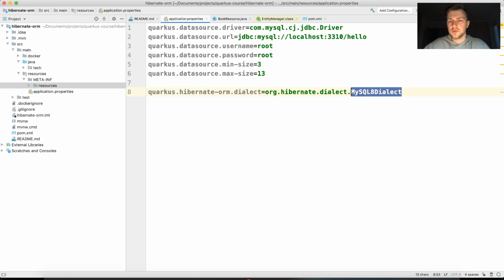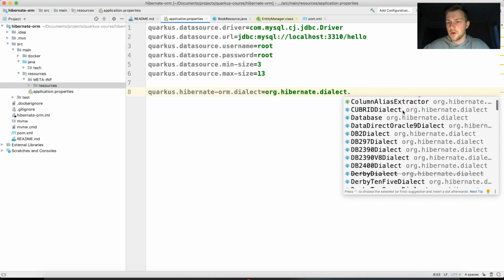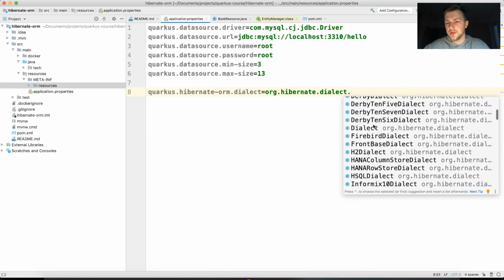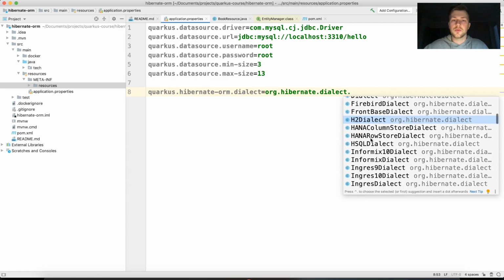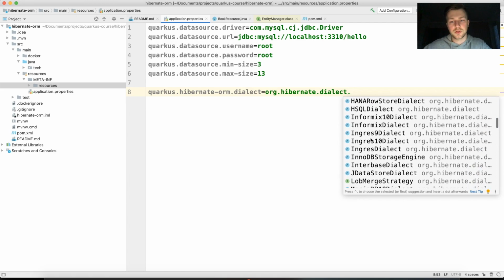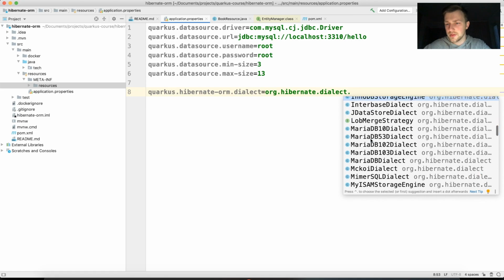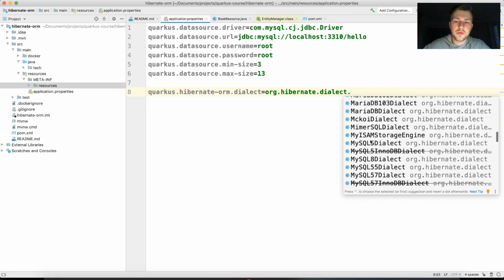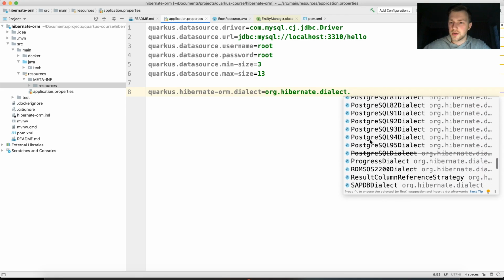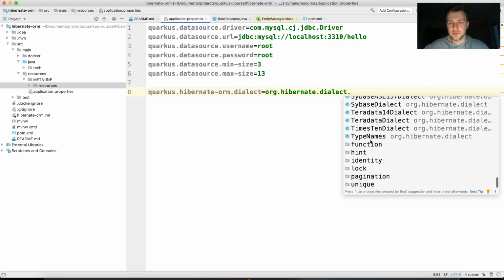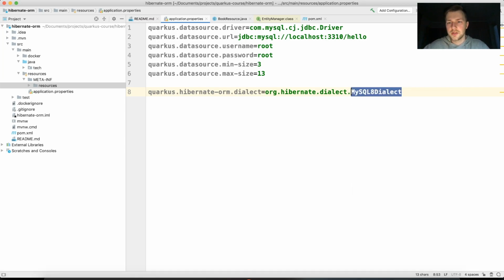Of course you can use not only this, but you can see all the options that you have: Derby, H2 dialect as well if you're using a temporary database, InnoDB, that's the engine, MariaDB of course, MySQL, Oracle, Postgres, SQL Server, and others. So yes, we'll use the MySQL dialect.